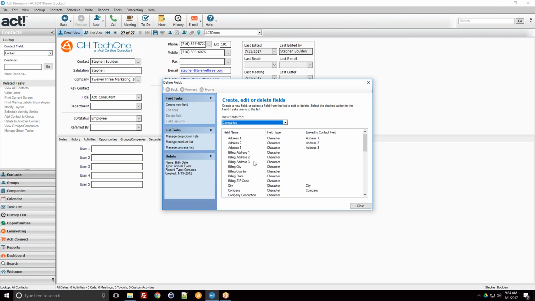We also have fields for companies, which have their own sets, and many of these are linked and similar, things like address and city, state, zip, but companies can also have things like revenue, region, SIC code, ticker symbol. Those are some default fields that come with ACT for companies. And similarly, opportunities have all sorts of fields related to totals and sales probabilities and things like that.